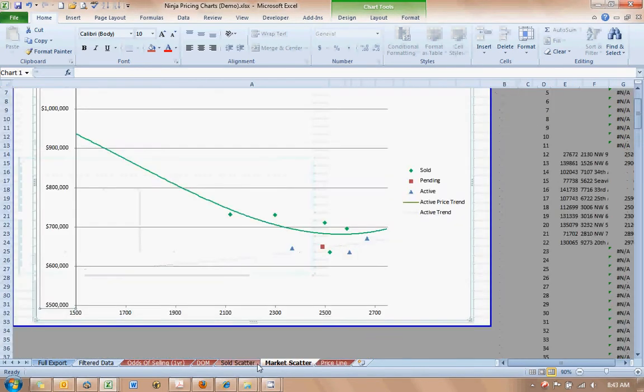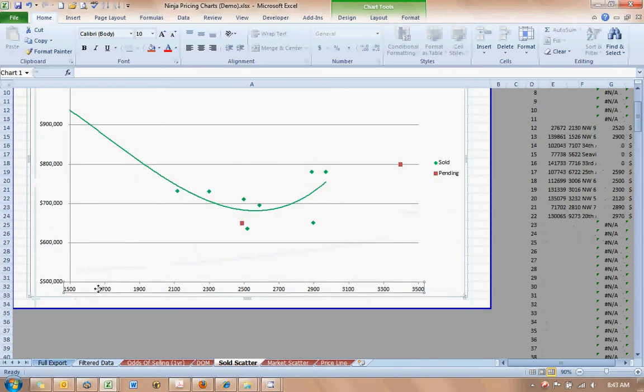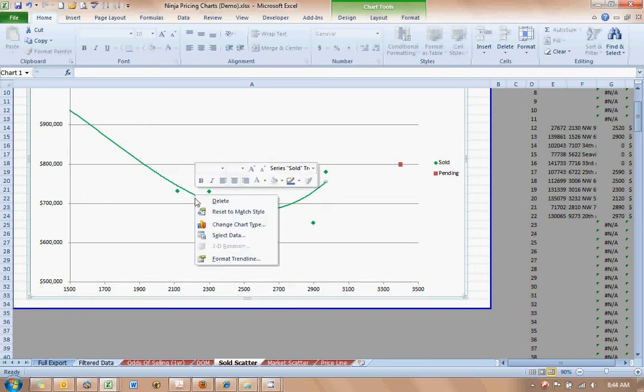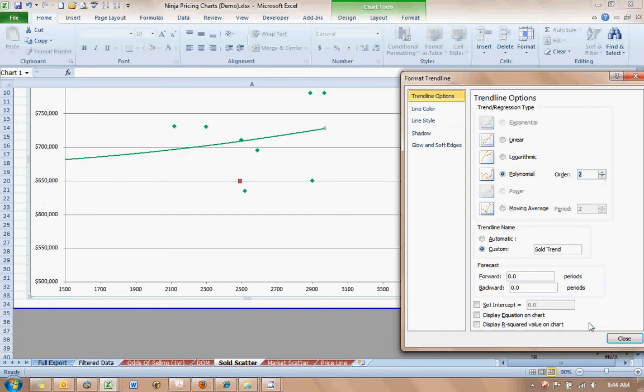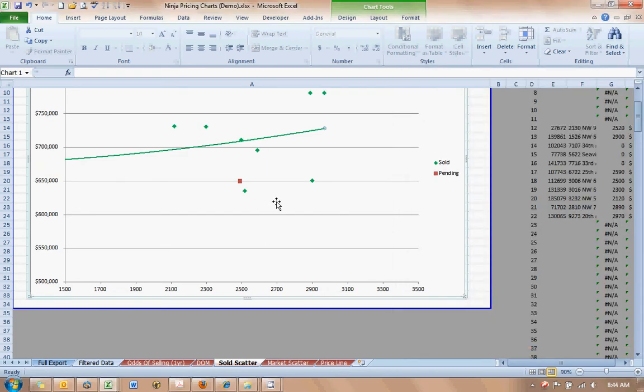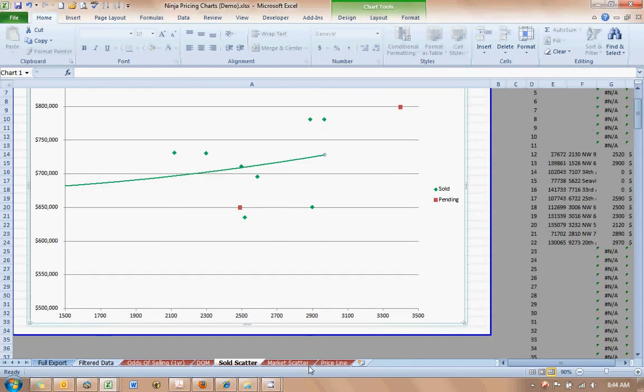Last thing, I'll go back on the market scatters and the sold scatter there. You can see that this is square footage. I wasn't very specific in my square footage here, so you can certainly modify this. I can look at this trend line and see, yeah, this is probably not the ideal trend line for that. So I can go back in and format that trend line to be something a little bit different. Maybe change it down a little bit there. So there you go. That's how you do it.